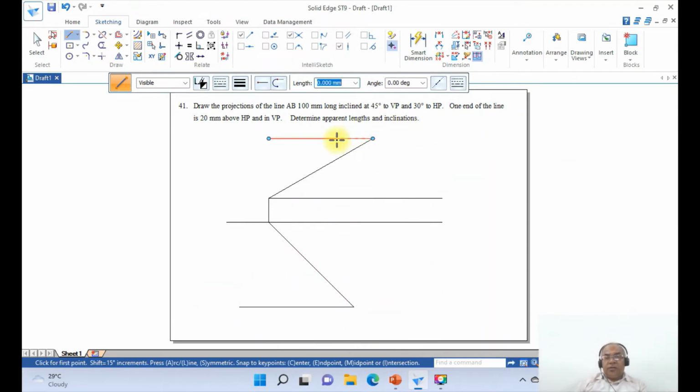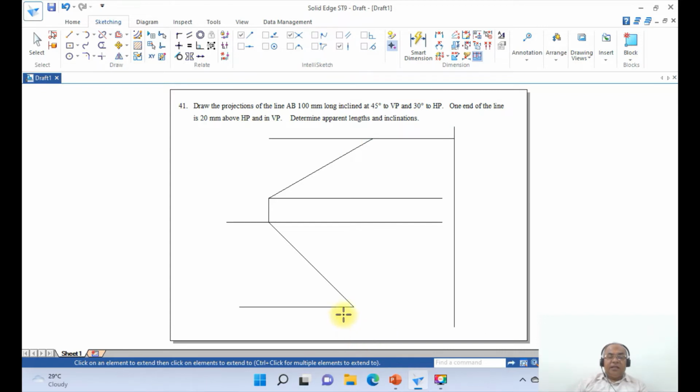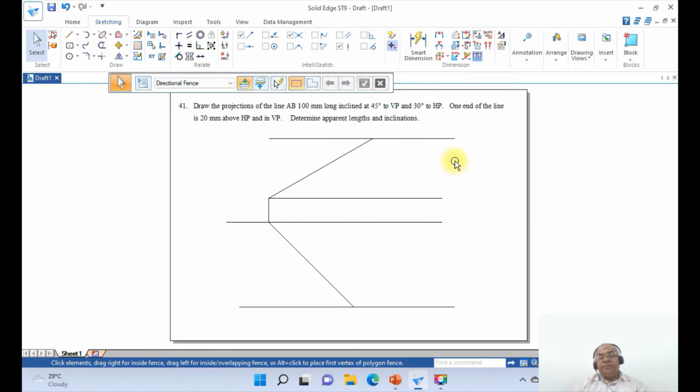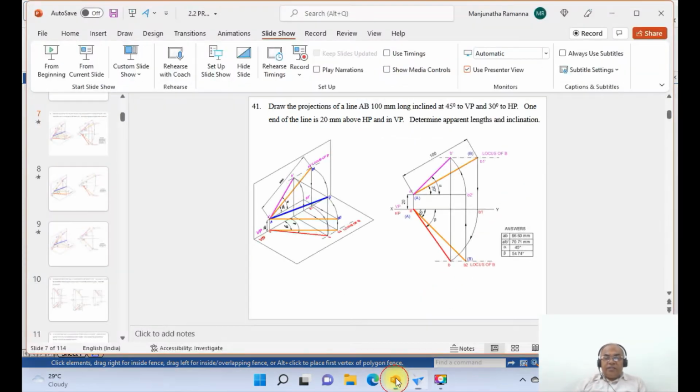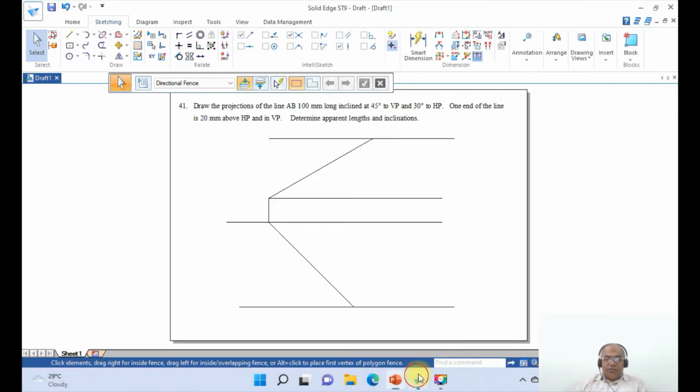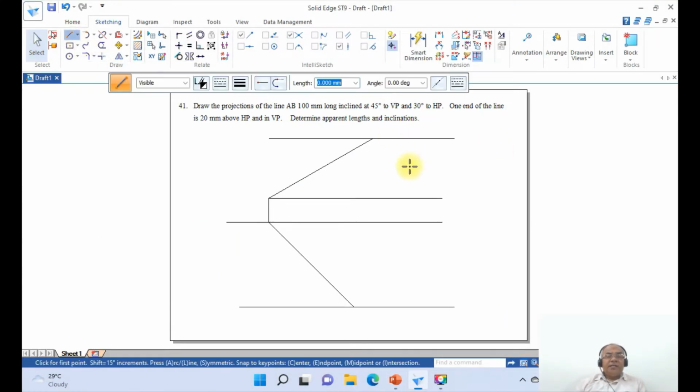As I need to extend this line toward the right side, I will create one more construction line so that I can get the boundary. Then go to Extend to Next, extend this line till here and extend this line till here. Then select this and remove it. Now from here, you draw a vertical line to the XY line, and from there you draw a circle or arc so that you're going to get the locus of B in the top view. So go to Line, take the endpoint of this line and draw a vertical line here.